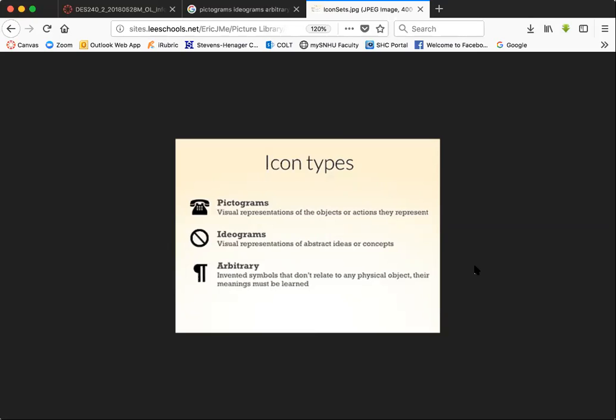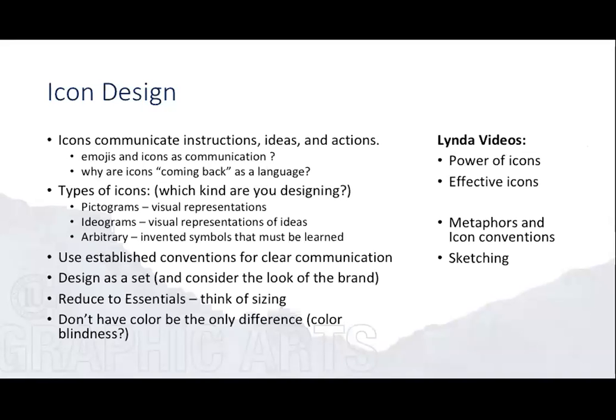And then arbitrary is invented symbols that don't relate to any physical object. Their meaning must be learned. That symbol there is actually the symbol for a space. So you needed to learn that a little bit more to understand what that meaning is. I just wanted to show that because we were talking about that, and I figured a visual would be nice to see. Okay, design as a set and consider the look of the brand.